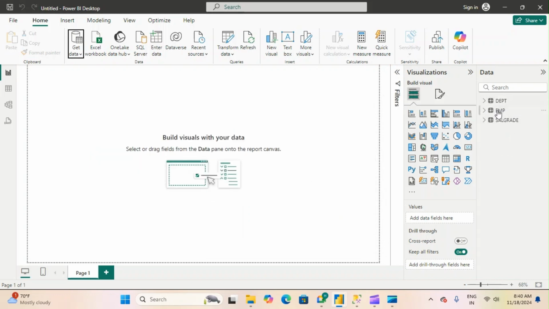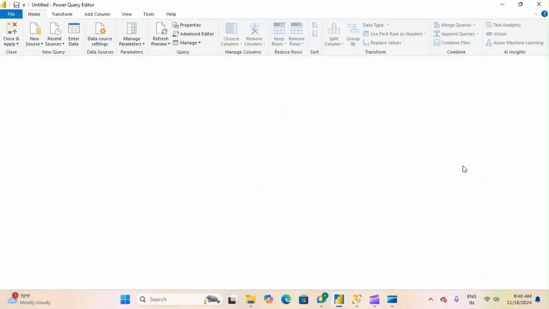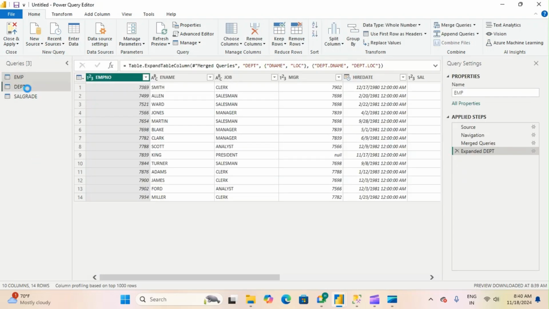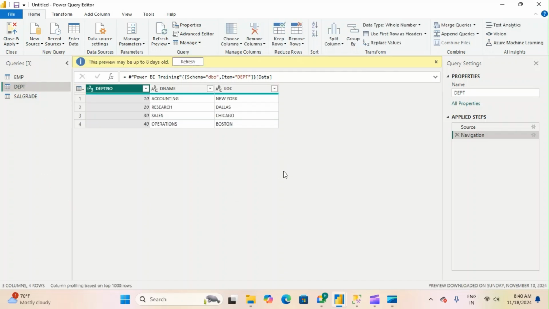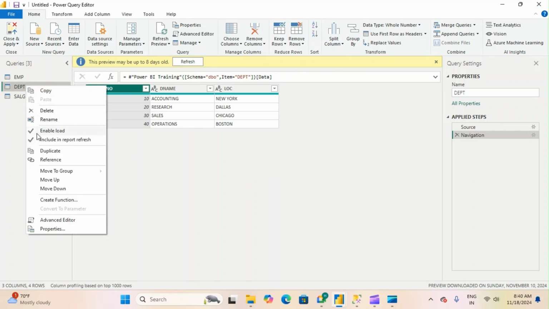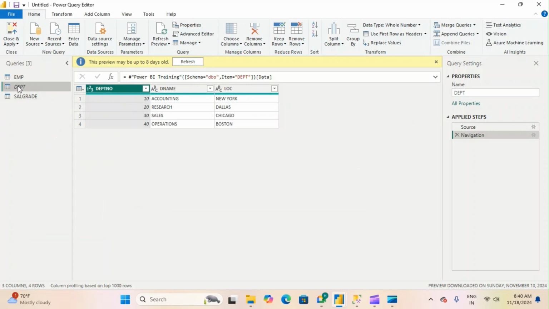Yes, all the tables are loaded. Again I will go back to Power Query. I don't want to load this. Then right click. Yes, right click. You can see this, right? Enable load. Just click on this. So you can see the difference, right? This one, then this one. Can you tell me what is the difference? If you see the spelling.